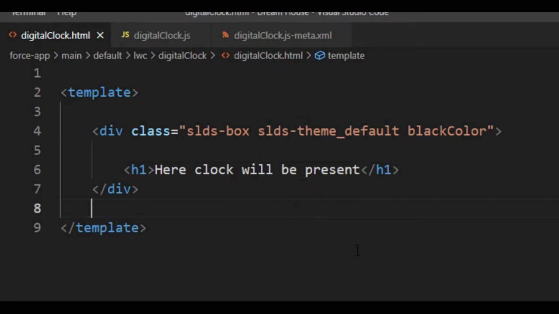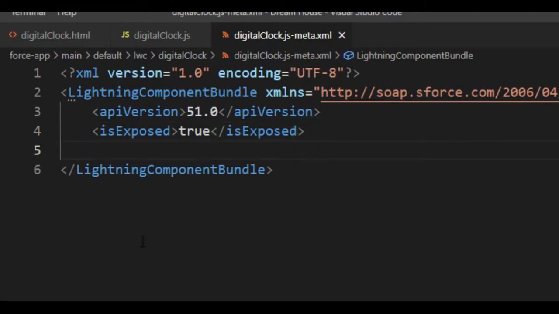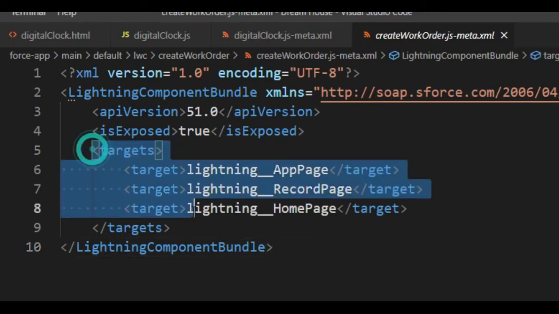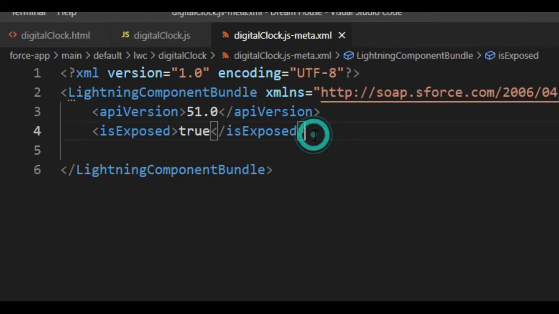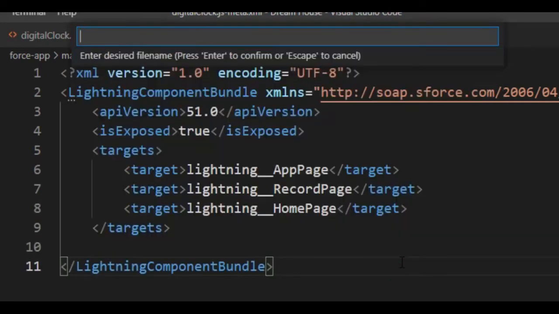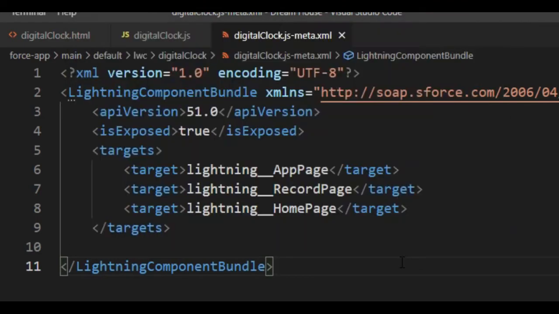Okay, so let me save it, and then we need to do some configuration. So I'll make it true, and this configuration is required so that the page could show on the record page. So I'll save it and I'll deploy it to source org.